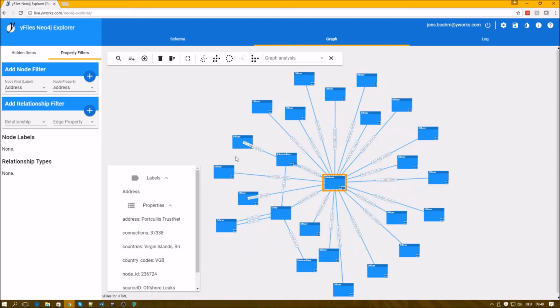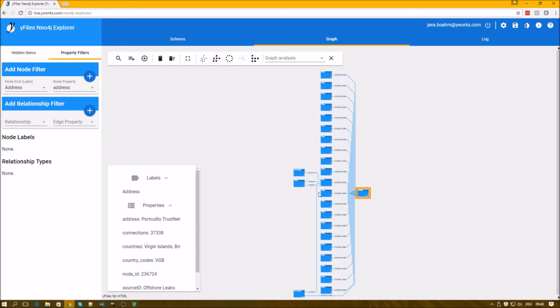Okay, so there's a whole lot of officers at this address, obviously. So in this case, maybe we want to use a hierarchic layout that's better suited for this kind of graph. So we see, aha, there's a list of officers that all point to this address. But maybe we aren't interested in the officers at all. We have a lot of officers in the graph, which actually we don't want to see.